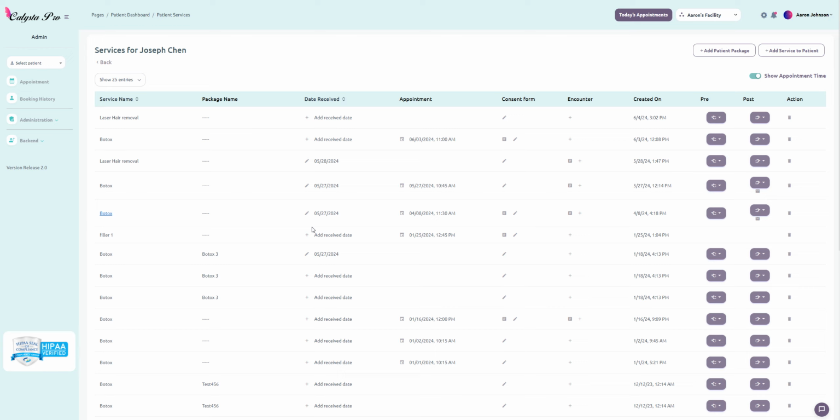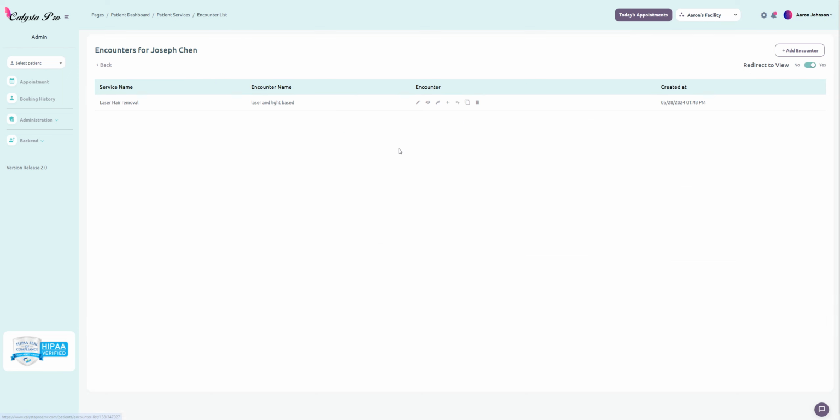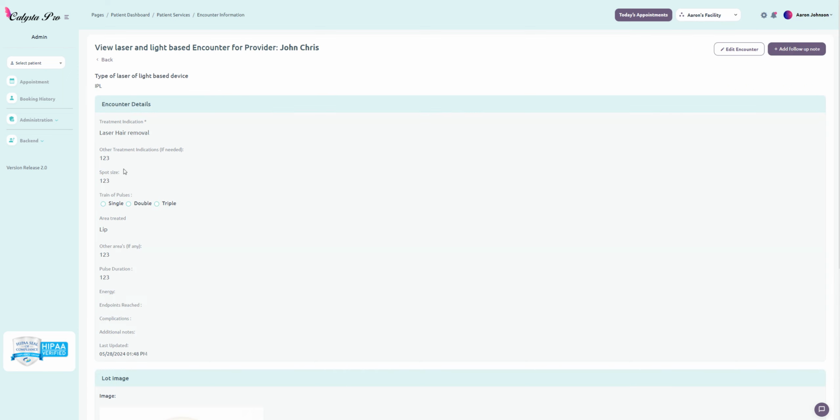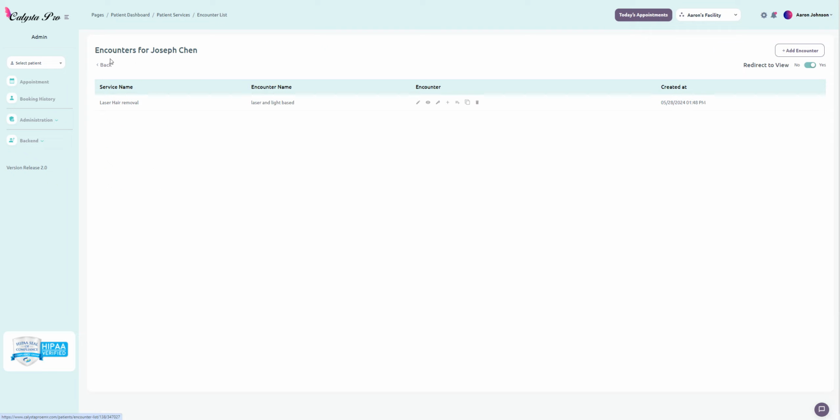And so now, for example, we have two instances of laser hair removal. This person got it done on May 28th, and now they're back on June 4th for the same exact service. So we look at the encounter list here. If we view it, you can see this is what I wrote down, and let's say I don't want to rewrite it again. So what we can do is we're going to go to the encounter form that we want to duplicate the information out of and click the clone button right here.